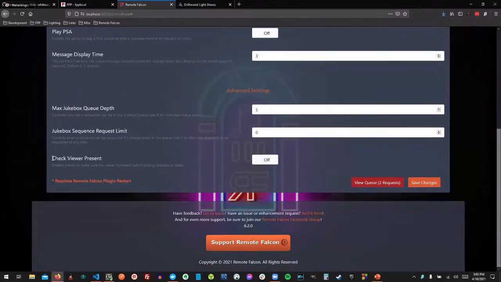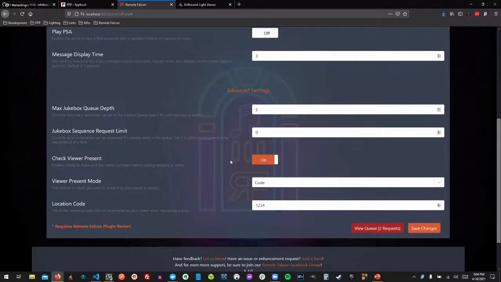And then finally, this check viewer present option is to make sure that the viewer is actually at your show before they can do anything, before they can place a request or vote on a sequence. So if you turn this on, you do get a couple of different options on how you want to make sure your viewer is actually there.